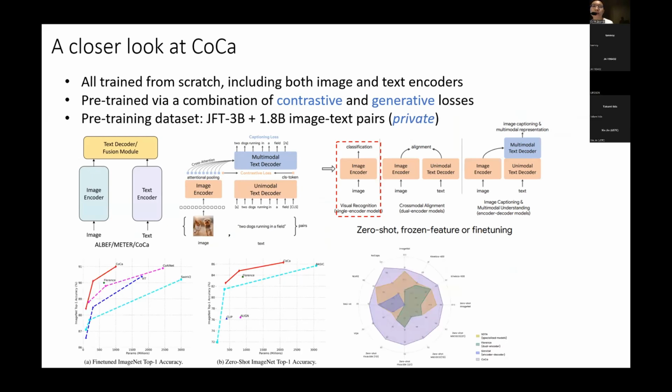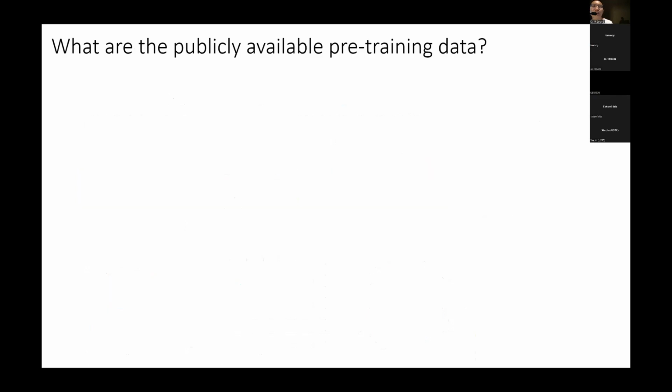So here is some high-level performance shown by the CoCa model. You must be curious about, oh, all this data is private, right? How can we do it? So let's have a quick summarization. What are the publicly available pre-training data that we can have, if you are not at Google, or if you are not at some other company that has this data?